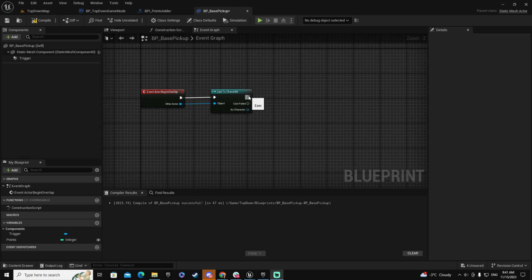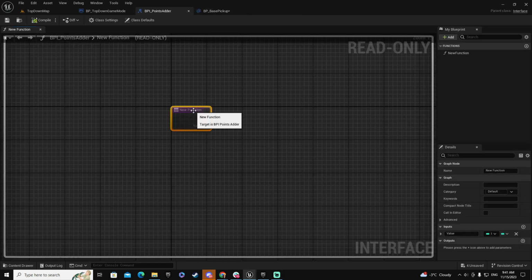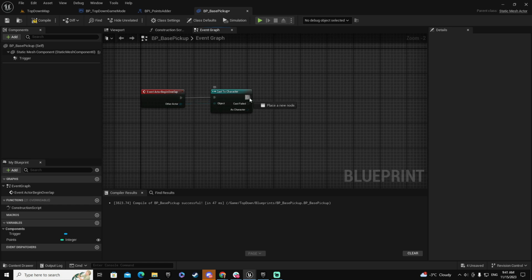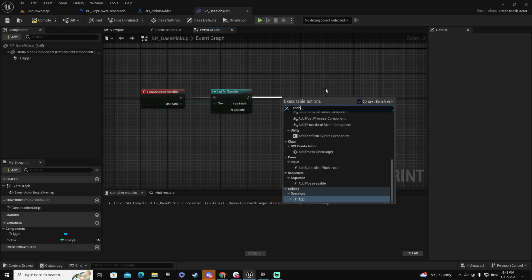From this, I want to call the function that I previously created, which is related to adding points. Now, let me go to the other, and you see that the function is called new function. It's not going to be a very good name for this one. So I'm going to call it add points. Compile, save. And now I can call that one here. So add points.